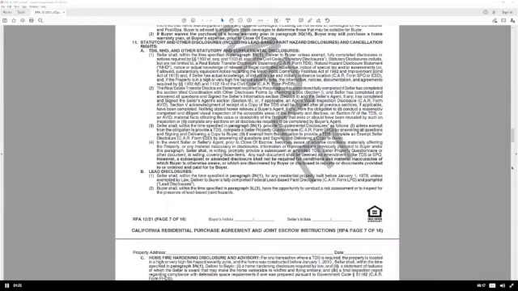And then finally, if the property is in a high or very high fire hazard severity zone, then the seller also will provide the new home hardening and defensible space information that is included in the FHDS form, the Fire Hardening and Defensible Space Disclosure, Addendum, and Advisory. And we'll get into that in just a minute here.